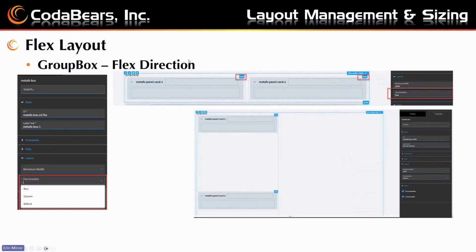Okay, so with group box, you are going to have to determine the direction that you want. So unlike panel card, which is just going to be side by side, with the group box, you can do it by a row, which is going to be side by side, or by a column, which is going to be stacked one on top of each other.